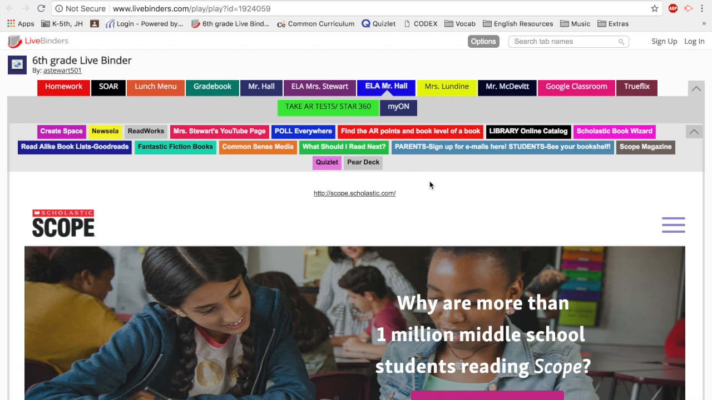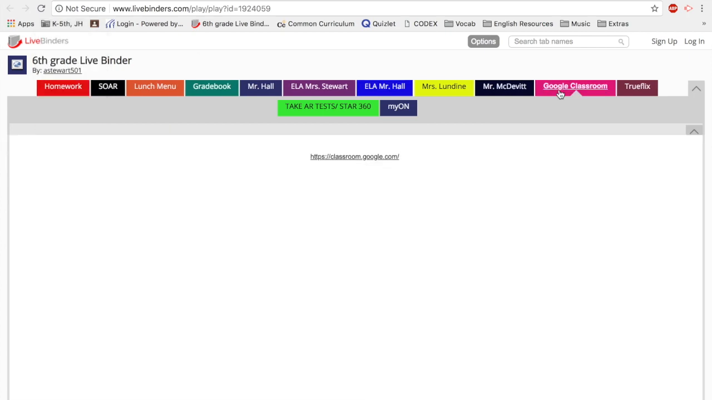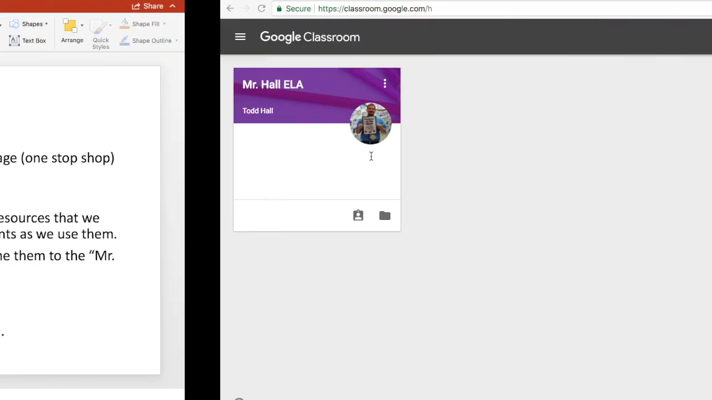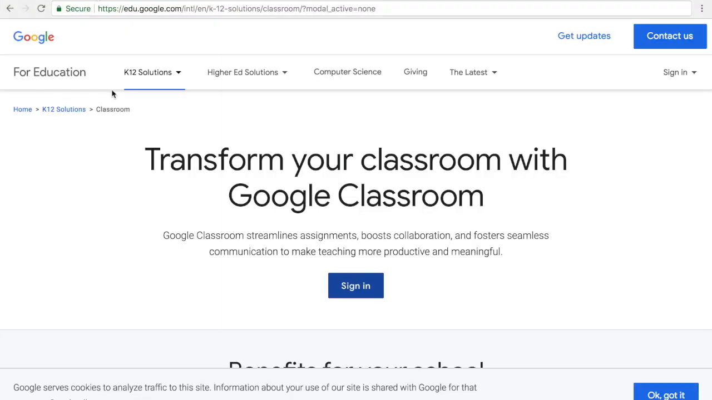The one tab that you're going to be using really soon, by next week in fact, is this AR test. This is an easy way to take an AR test or get to the AR site. Of course, another easy way to get to the AR site is your bookmark. Next tab I want to talk about is our Google Classroom tab. So if you click on Google Classroom, you're going to notice again it takes you to a link. And if you click on the link, it's actually going to take you to Google Classroom.